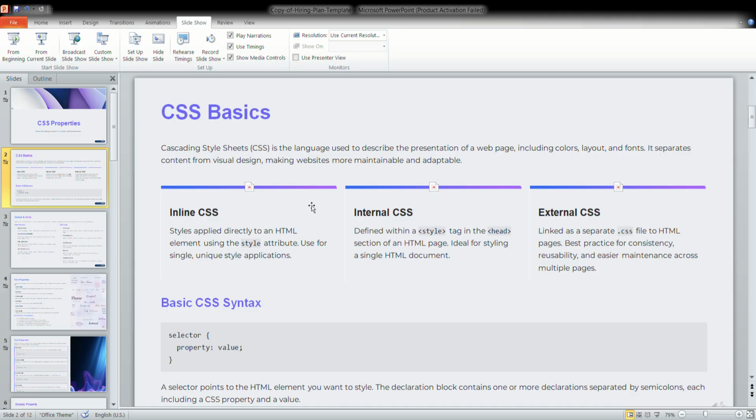Types of CSS: inline, internal, and external. There are three main types of CSS. First is inline CSS. Inline CSS is written directly inside an HTML element using the style attribute. It is mostly used for quick testing or unique styles, but it is not recommended for large projects.